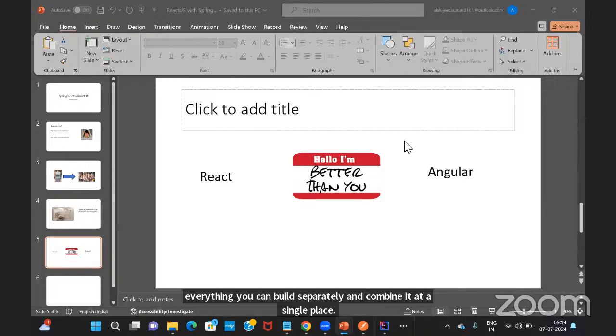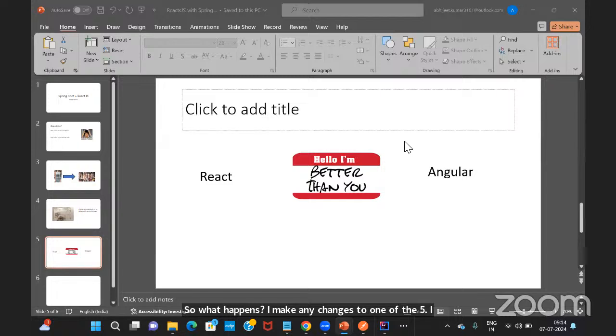The beauty of this is that it is very loosely coupled. It is a very loosely coupled architecture. So what happens? If I make any changes to one of the files, I don't need to worry about regression issues, that something else is going to break. Today, I'm making this change in a button. I'm including a button in my page. It doesn't happen that it goes and breaks something else. So that is one of the biggest things.